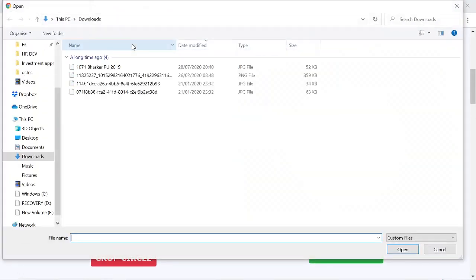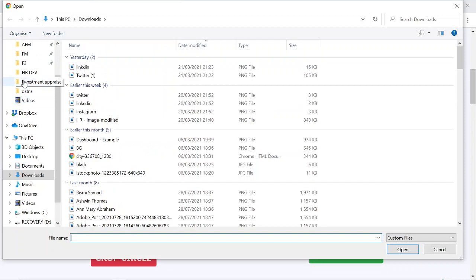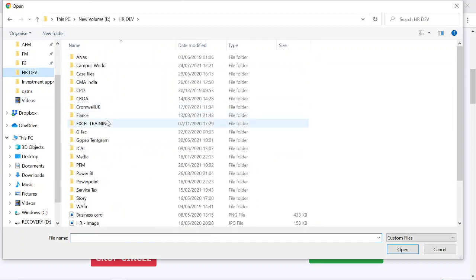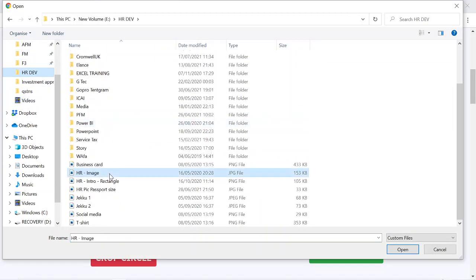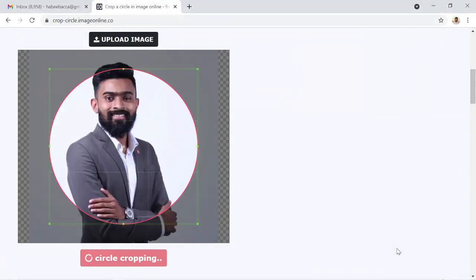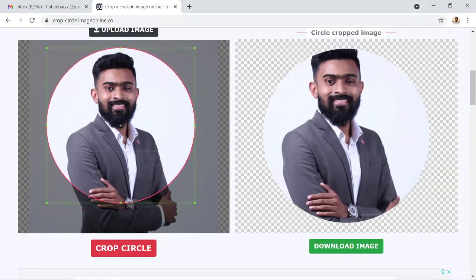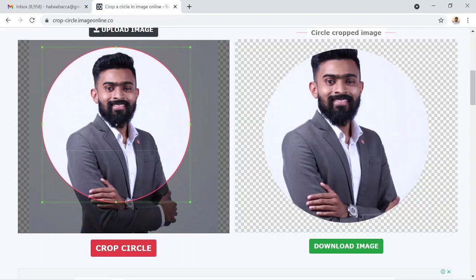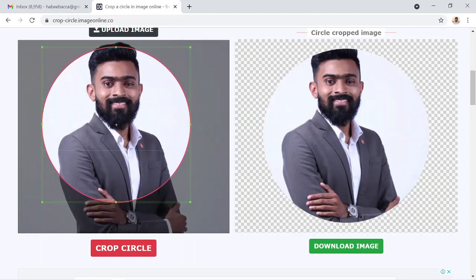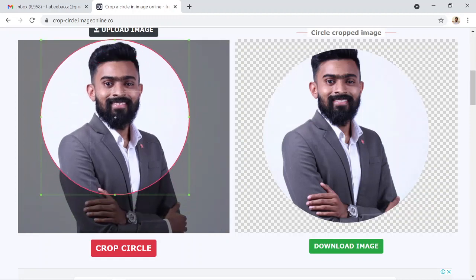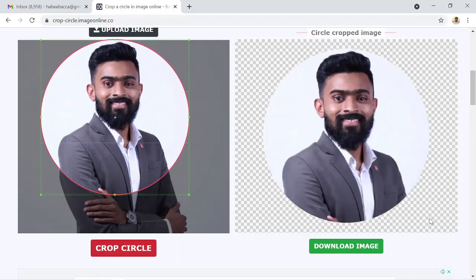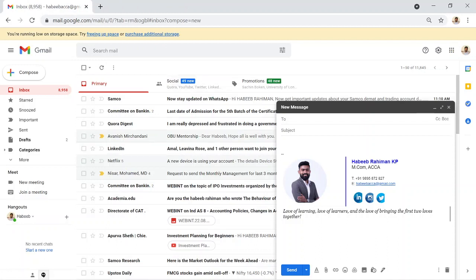From my drive, I'll upload my image, and after uploading the image, I'll identify the correct area for cropping, and crop circle. After this, we can see here on the right hand side the cropped image. We can download the image now. Since I already downloaded it, I'm not doing this. Okay, fine. So this is the first thing we have to do to get a circular image.